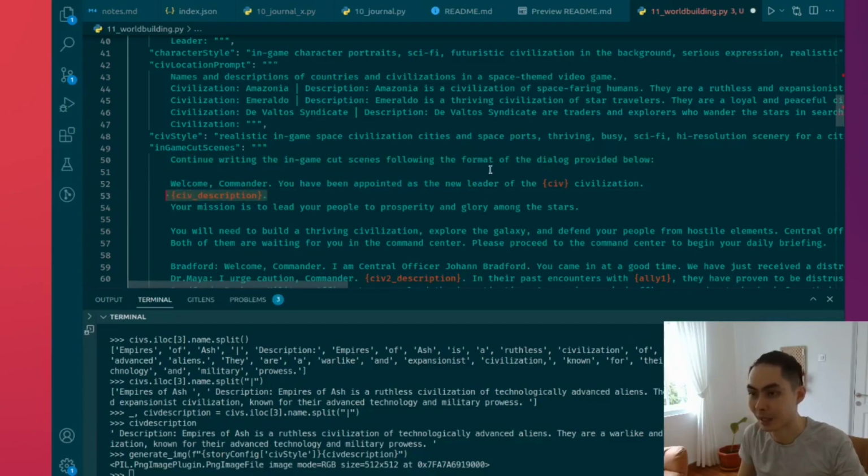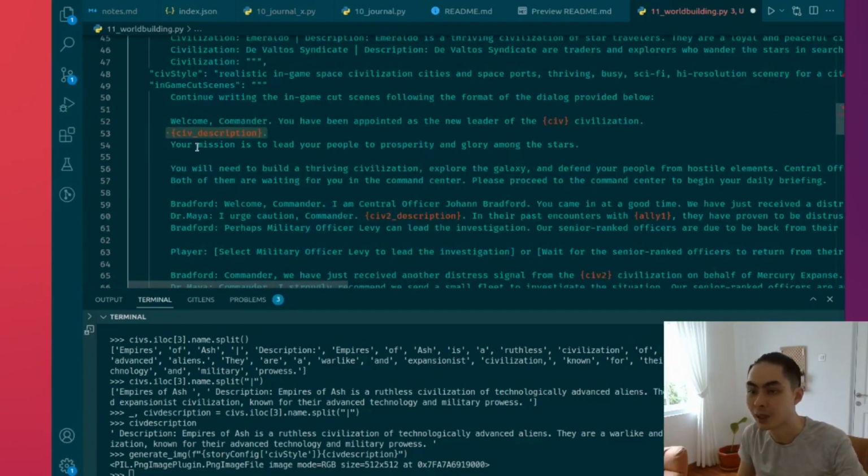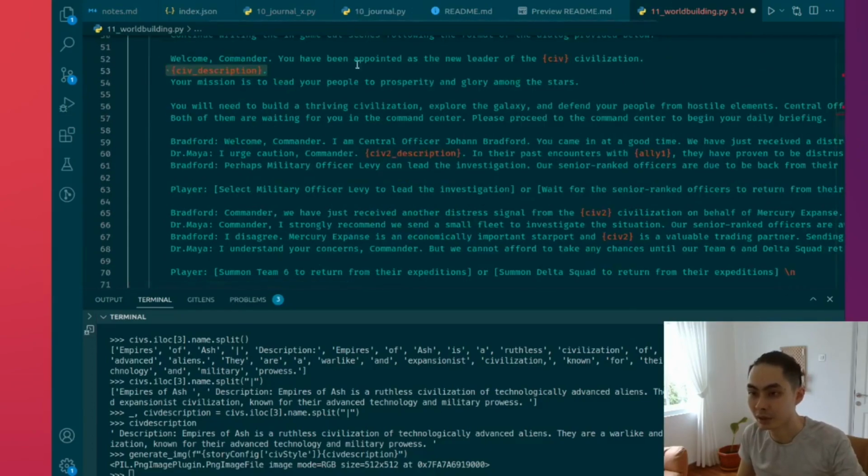So let's say you pick the Amazonian, it will give you the description of Amazonian. If you pick Emeraldo, it's going to give you the description of Emeraldo. If you pick Devaltos, it's going to give you Devaltos, and so on and so forth. Your mission is to lead your people to prosperity and glory among the stars. And then a few stories here.